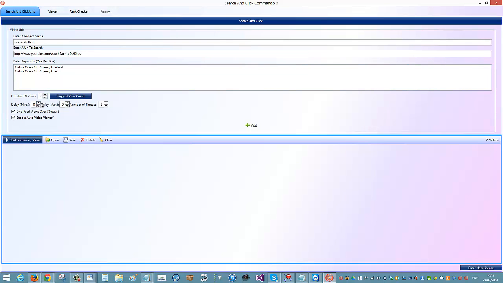And you can put in a time delay as well. You can put from 0 to 3 minutes or to 4 minutes or whatever to keep things natural as well. You've got complete control over this, how many views to get, how much delay in between, and it's a fantastic tool for getting the view count up.